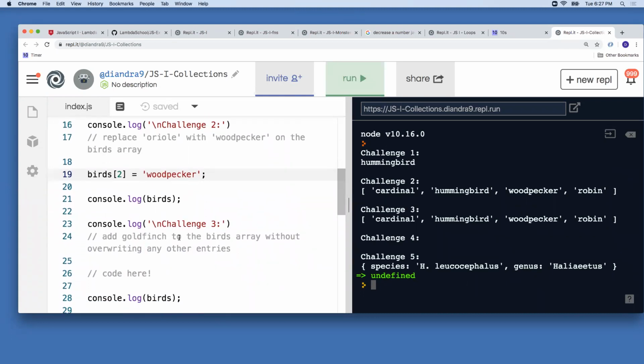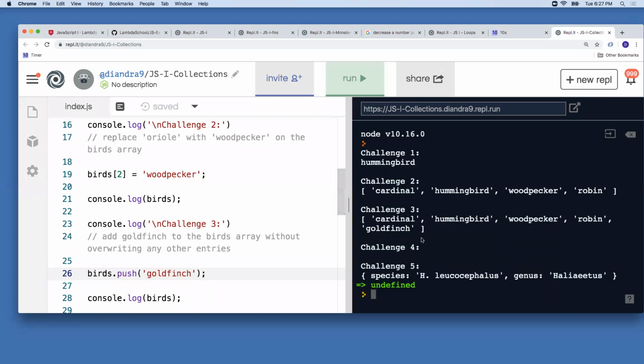Next, we want to add goldfinch to the birds array. There's a few different ways to do this, but really the push method should be your go-to way to add a new entry to an array. So we could do birds.push and add goldfinch in here. And we see that everything's there, and now we have a goldfinch at the end.